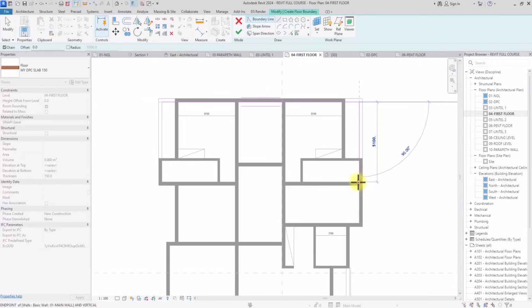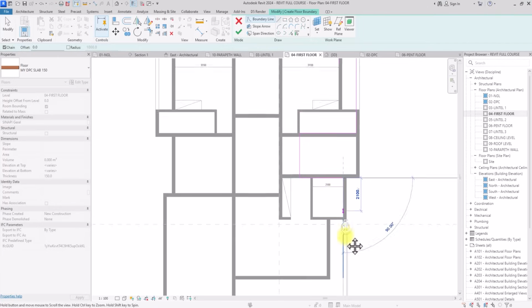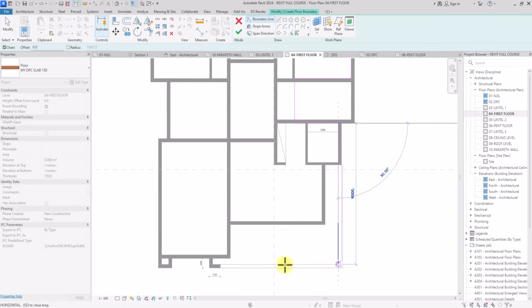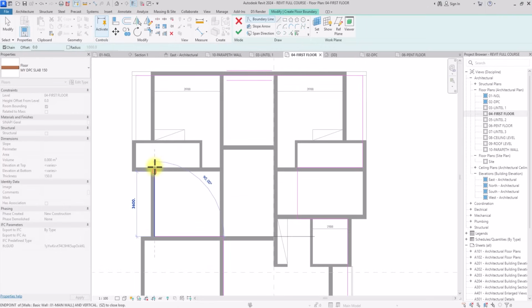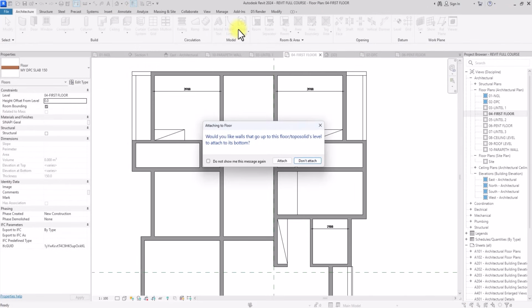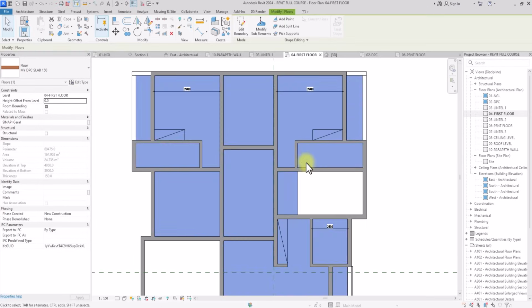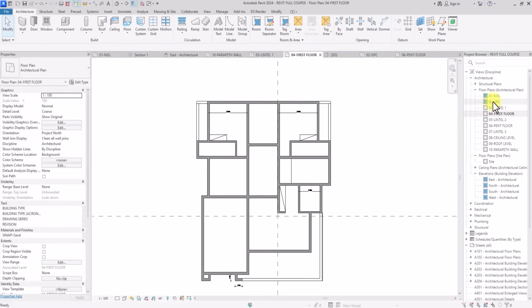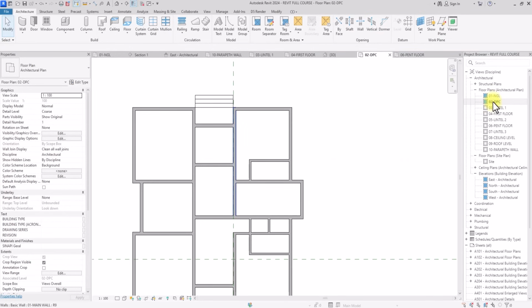So you know there is an issue here. The issue is that we have not created our staircase and we are drawing the slab, so it can't be accurate till we get the extent of the staircase. So we're just going to make a hypothetical decision for now, and we're going to go to the ground floor and immediately start drawing the staircase. So once you create a suspended slab, this option will come out whether you want all the walls below it to attach to its bottom, but I don't want it to attach, so I'm going to click don't attach. So I'm going to go back to the DPC and I'm going to start creating the stairway.